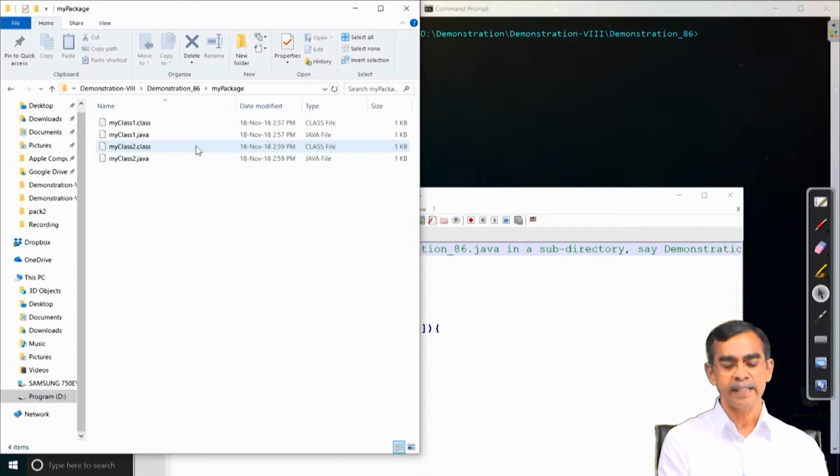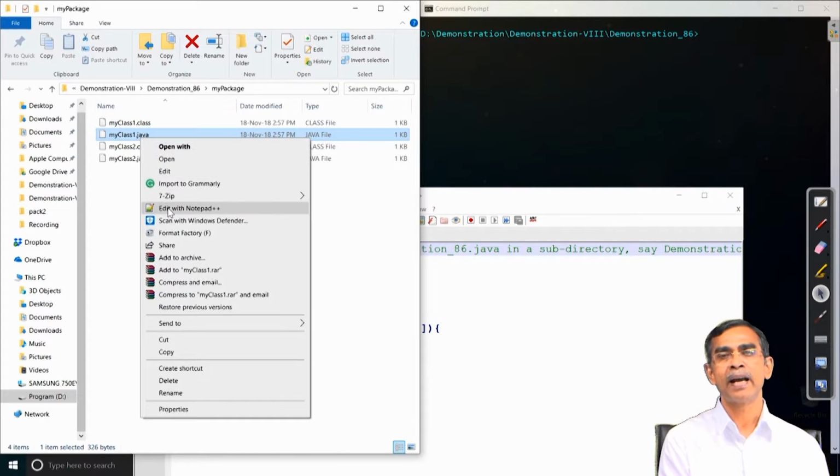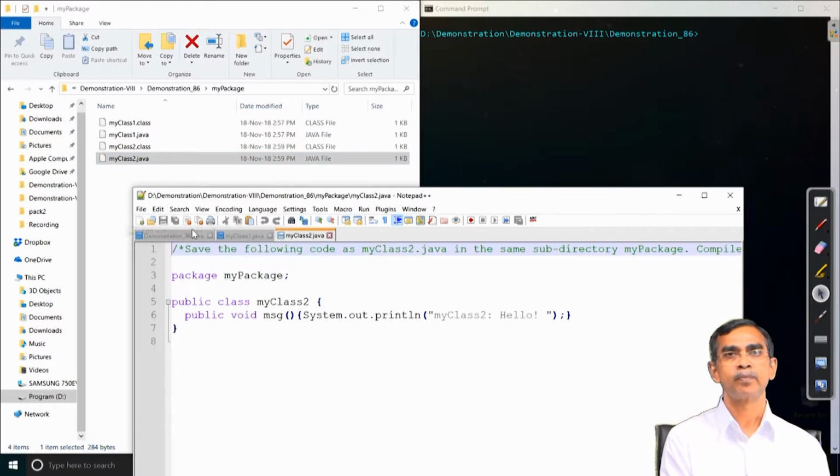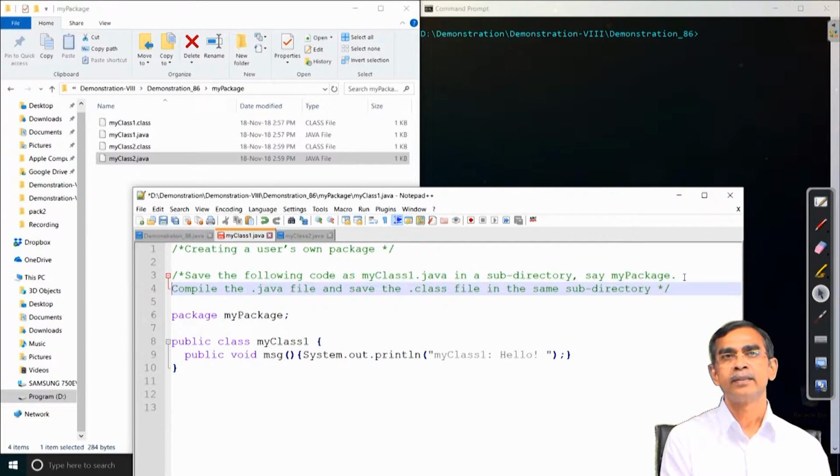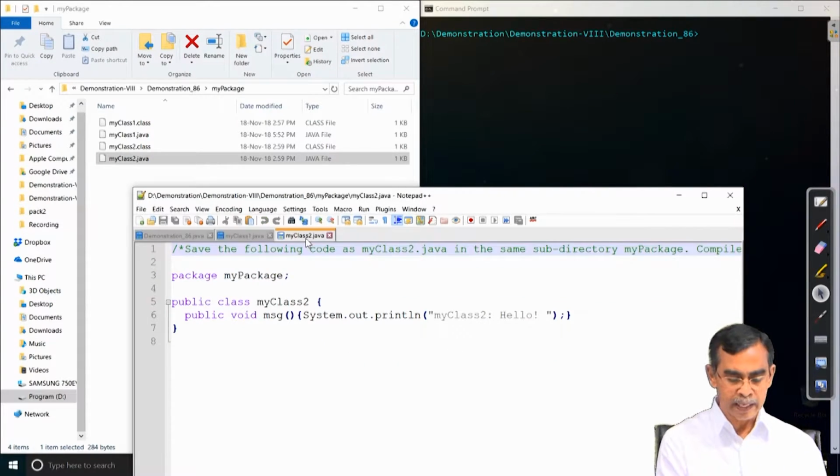Now, here we can see in this my package we have stored two class files, my class 1 and my class 2. So, all these things are again repeated just like the my class program there. So, my class 1 here, just the package statement, compile and then save in the same directory. So, this completes putting the my class 1 class into the package. Similarly, my class 2 class into the same package there.